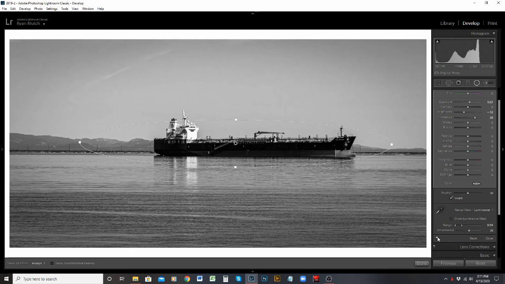So turning that back on, I increased exposure just a tad, brought my highlights down. That way I could bring down this really bright area that you can see up here with the mast and the bridge section right here. I pulled my shadows up a lot because I wanted to see all the detail of this section of the ship here. And then I really didn't do much else to this.